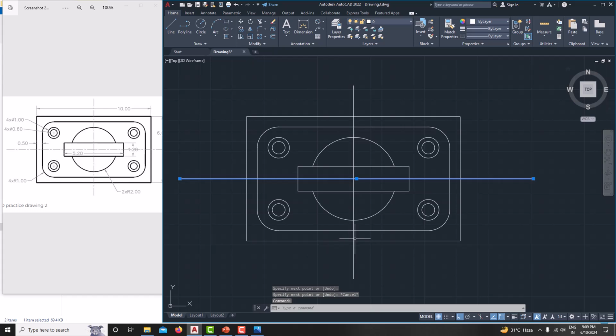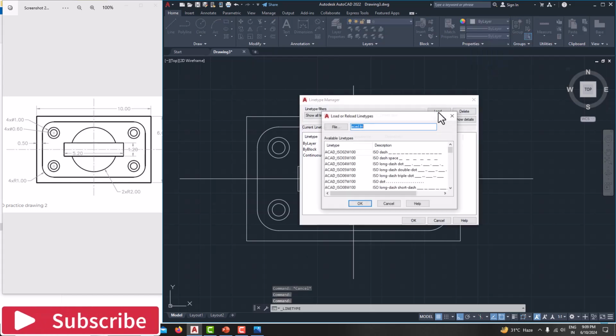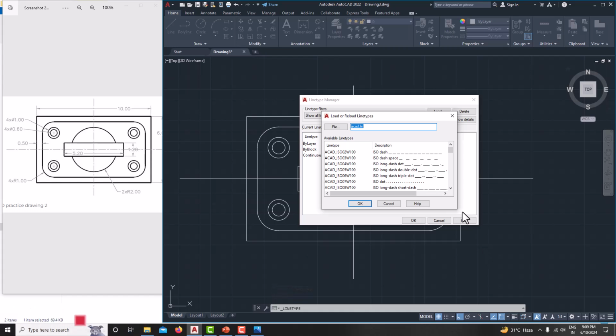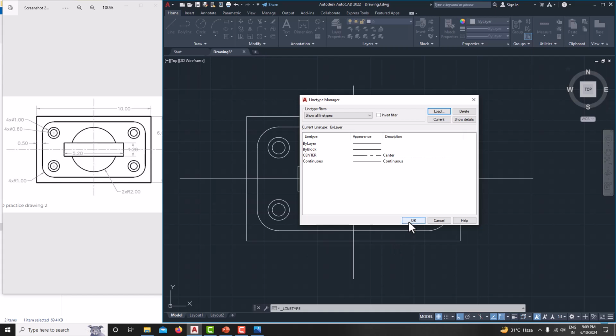We need to change the properties. For that, just go the second layer, others, load the dash. There is a feature called center. Just scroll down. Here you can see this one is the center line. Just say OK, then close it.